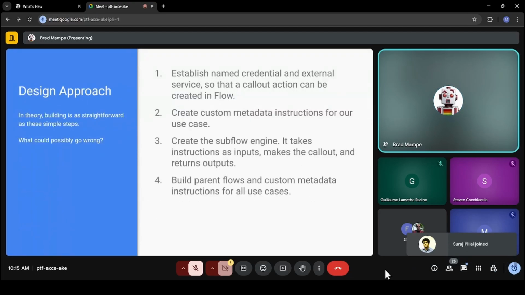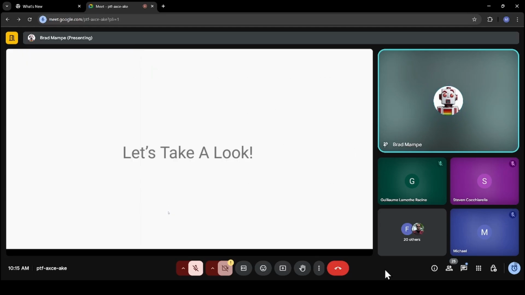Okay, so I kind of walked through the design approach as I was going through that last slide, but yeah, that's the process. We've got our CMDT, we're going to have our subflow engine, and then it's just plug and play wherever we want. So let's take a look.